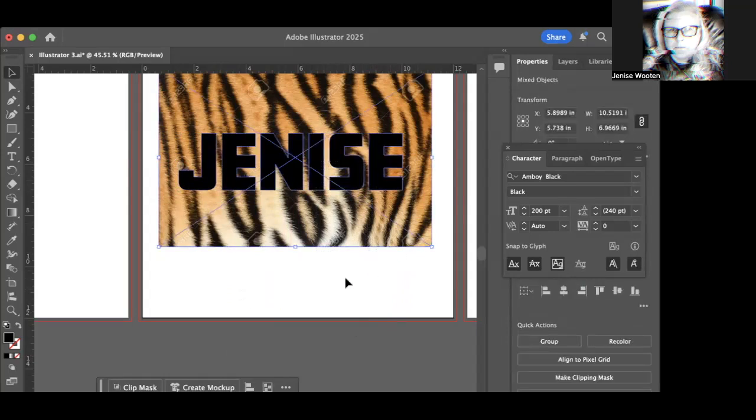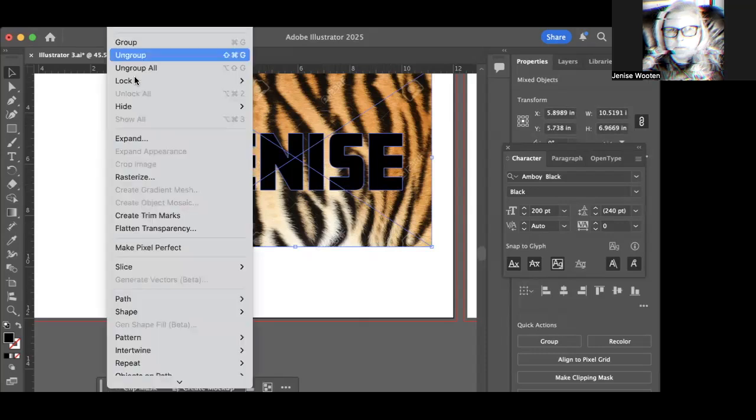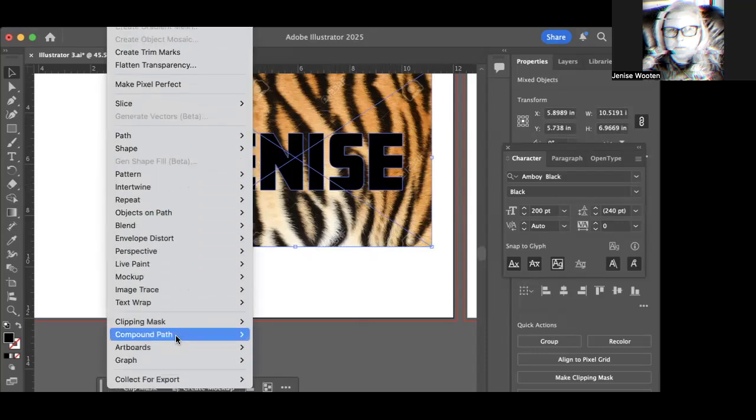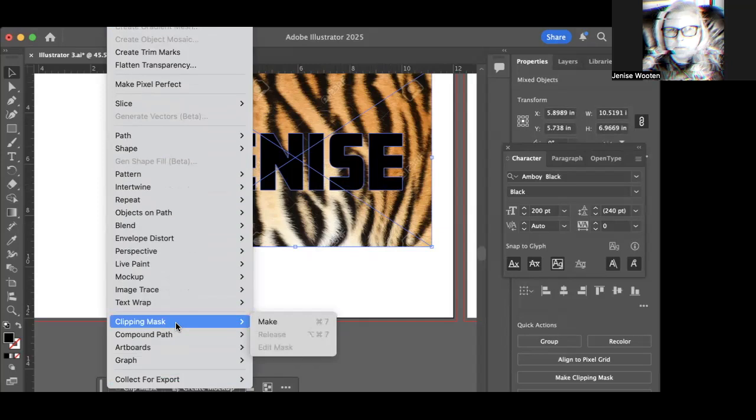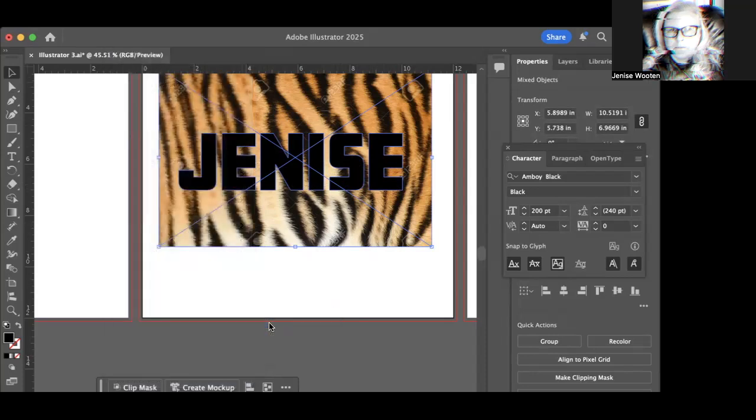So let's select it all. Select the background and your name and go to Object and go to Clipping Mask, which is practically at the bottom. And there is a key command for that. It's Command 7. And I use that all the time, but you need to know where both of them are. You need to know the command and where it is. So I'm going to say Make on the clipping mask.